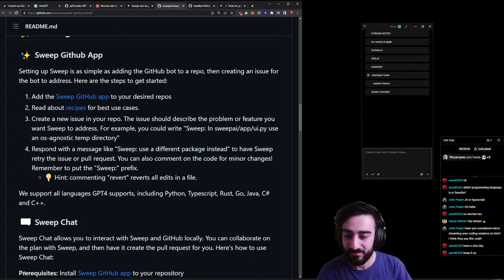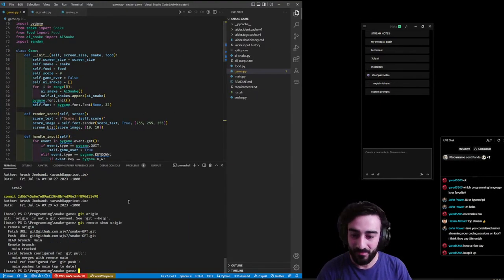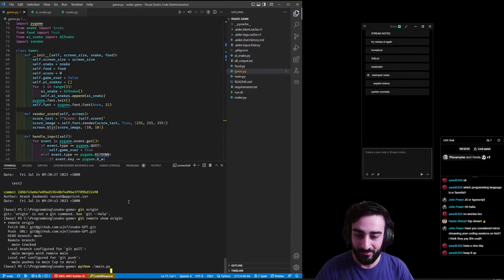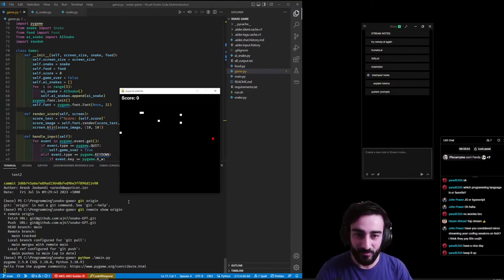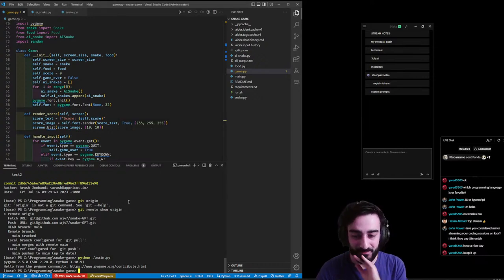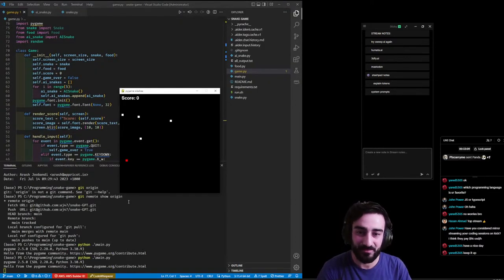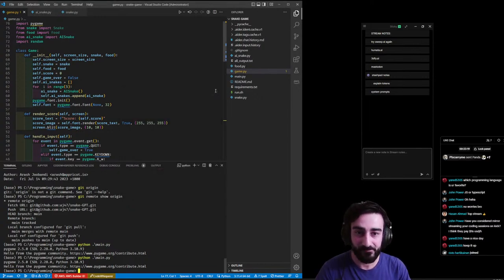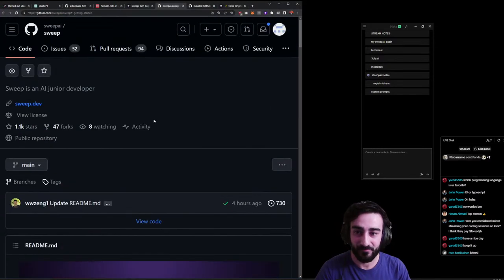Okay, so let's see. What do we want to change with our app? Our app is a snake game where our snake changes color and there's AI snakes. One thing I've noticed is our snake starts as white, so it's hard to tell which one is our snake. So I'm going to say, have our snake starting color be blue, right? Let's see if it can do that.